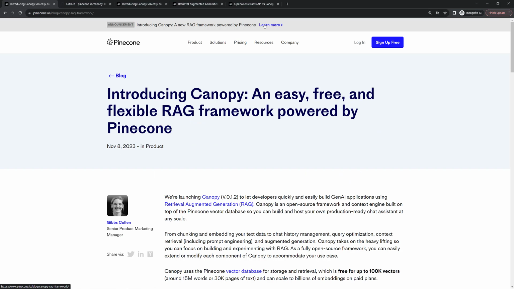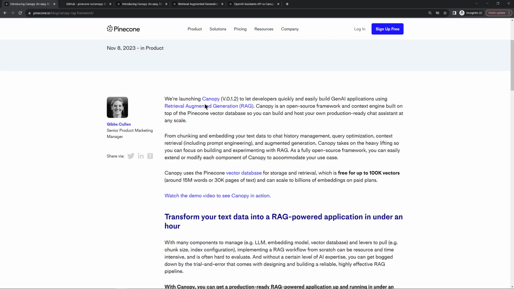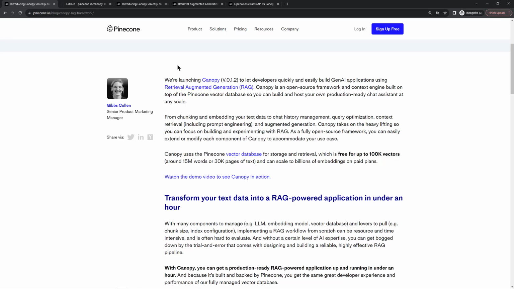So let's go ahead and open that up. And here we can see introducing Canopy. This was on November 8th, so just a few days ago. An easy, free, and flexible RAG framework powered by Pinecone. So they're launching with version, it's now 0.1.2.